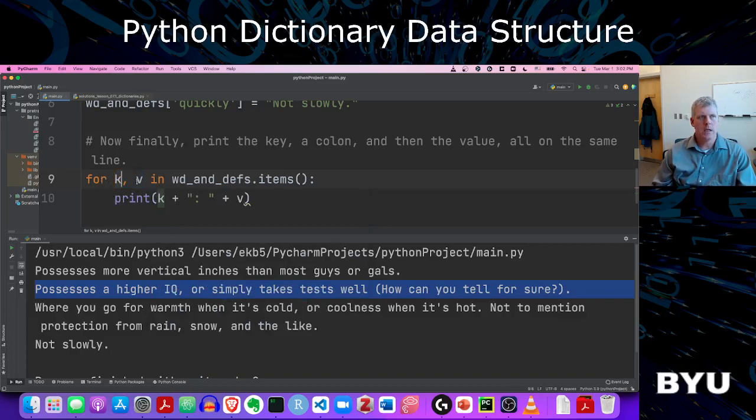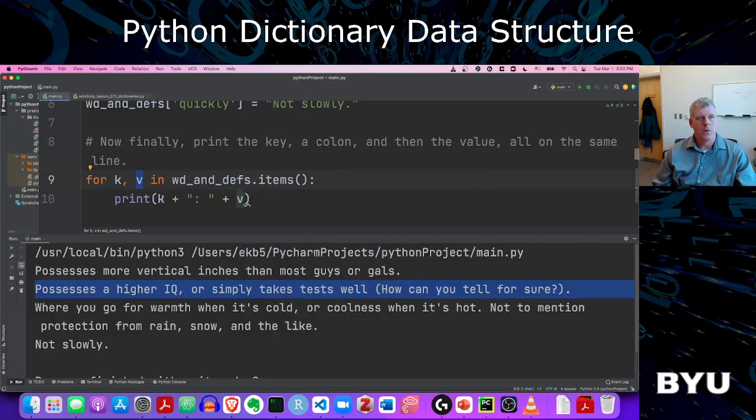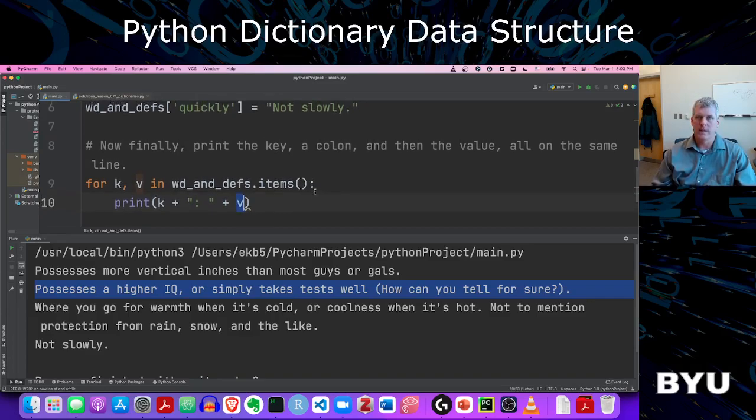So I say for k, v in the dictionary name, which I called word_defs, .items(), open close parentheses, colon. What's going to happen is that the key will be held by the variable k, and the value of each item will be held by the variable v. I purposely am using k and v to help you remember that k holds the key, v holds the value. Down here on line 10, I take the key and string concatenate it with a colon and a space between quotes, and then I string concatenate that with the value. These are all strings, so I don't have to do any conversion with the str function.